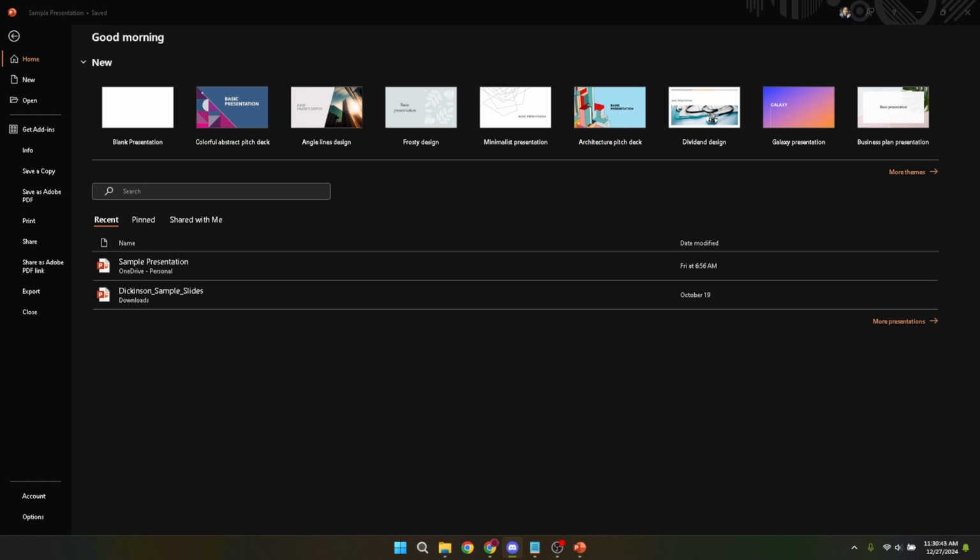Let's dive in. The first thing you'll need to do is open up your Microsoft PowerPoint application. Whether you're working on a Windows PC or a Mac, the process is pretty much the same. Once you've got PowerPoint open, proceed to open your presentation file from the opening screen by selecting it from your list of recent documents, or by navigating to the location where your file is stored if it doesn't appear on the recent list.